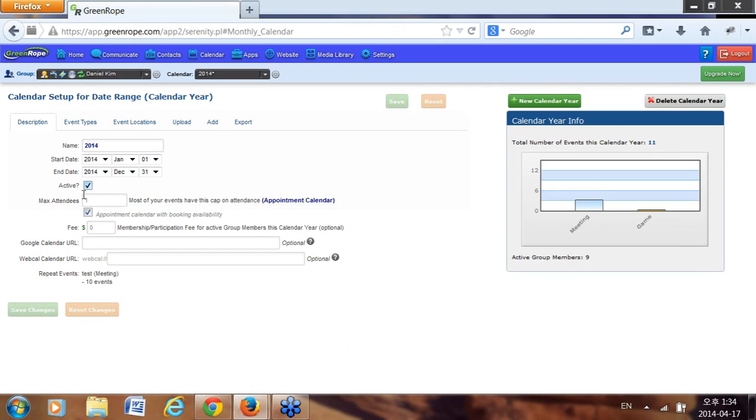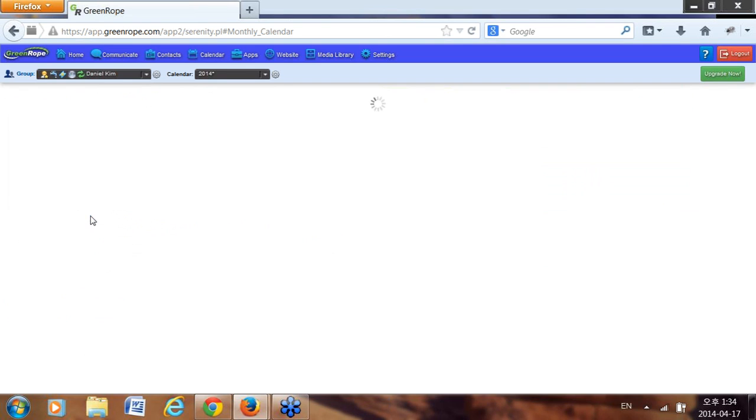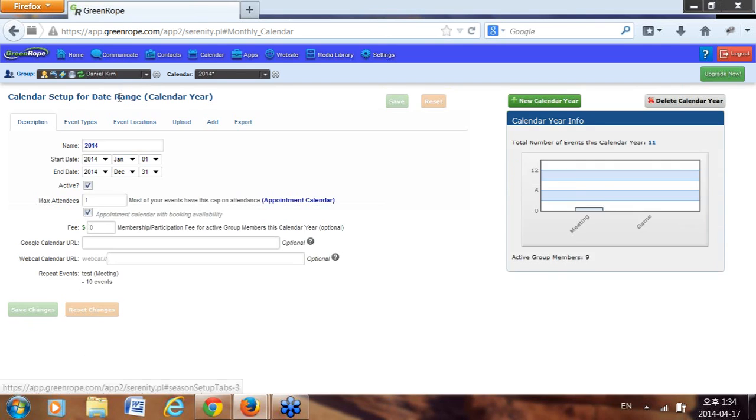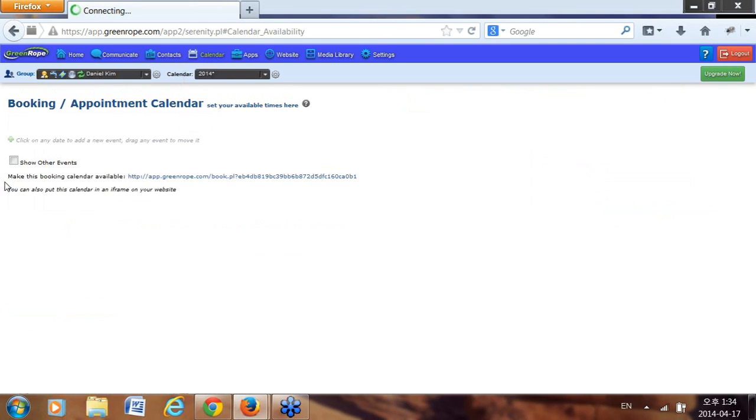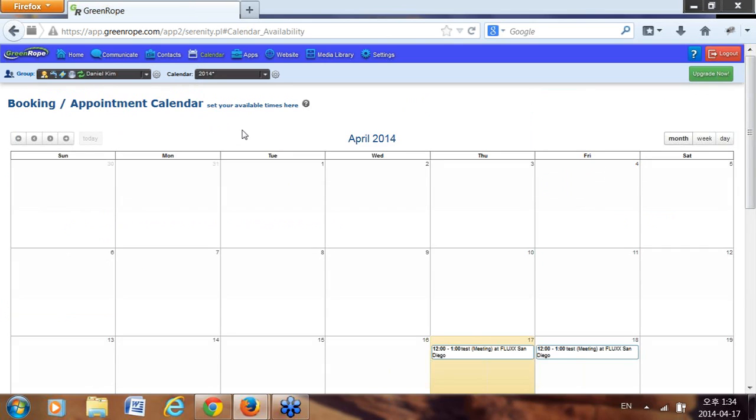So it seems that I was mistaken. You can actually only have a single max attendee, so 1 max attendee, if you decide to use this appointment calendar with booking availability and you have this checkbox, or else it'll automatically uncheck this checkbox. If you place your cursor over this calendar header here and select this availability option now, you'll be taken to our booking / appointment calendar, and this is where you would set your available times.